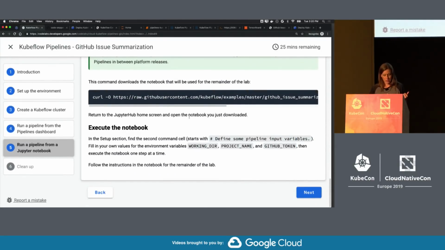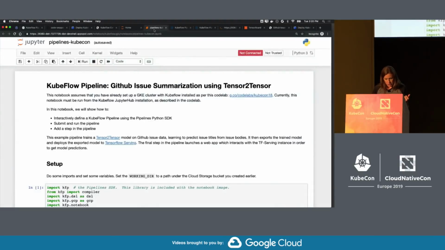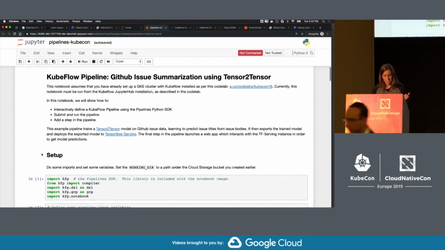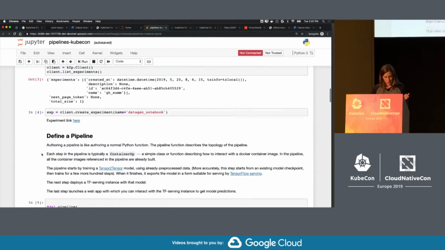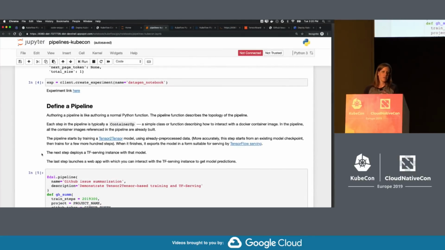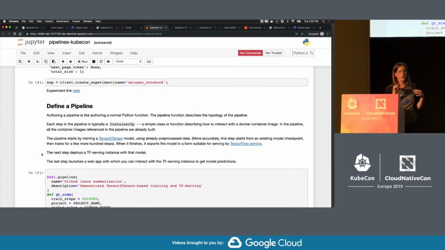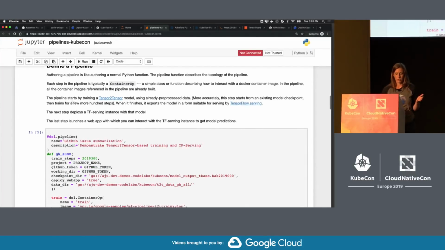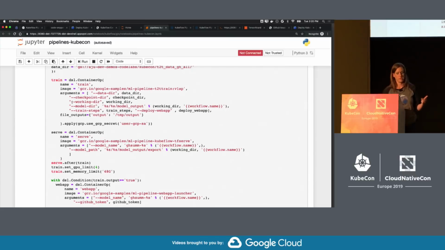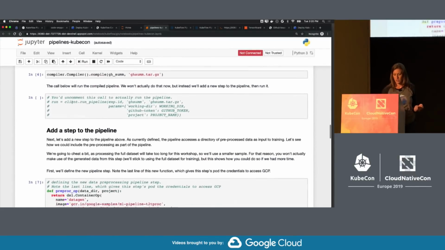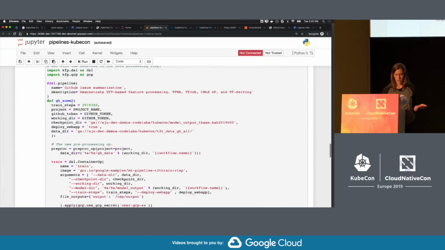So if you download the notebook, I might be able to show you. Here we go. This is what it looks like. Here's the notebook, with what we're doing here. What's interesting about this is that instead of having a Python file that we compile locally and then upload, we can actually just run it from within our notebook. And using the Pipelines SDK, we can create experiments and run them directly from our notebook. So what we do here is instead of just our train, serve, and web app steps, we're adding a new one. And then we can actually run it from within here.